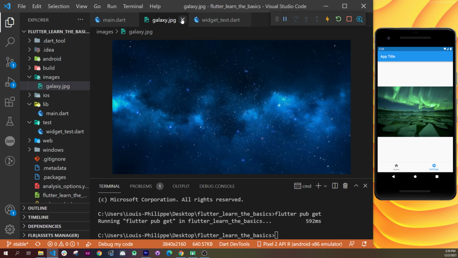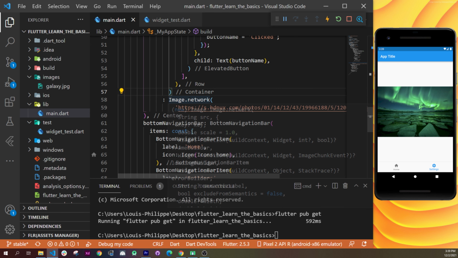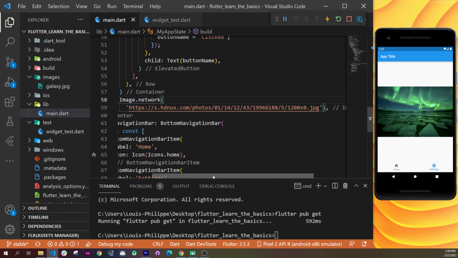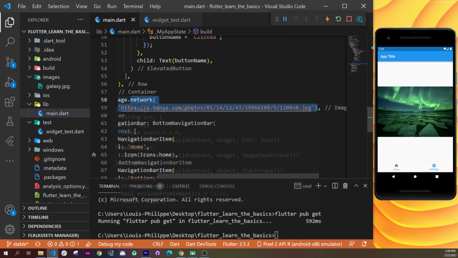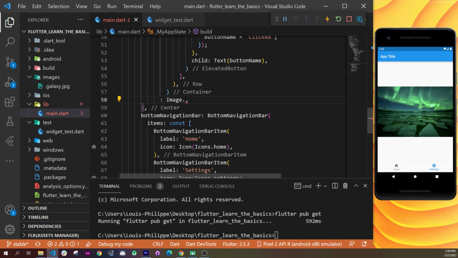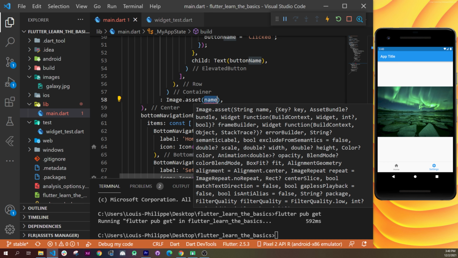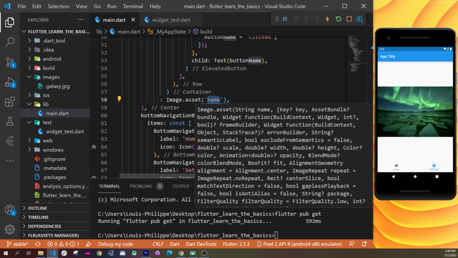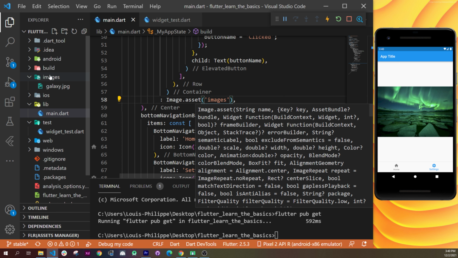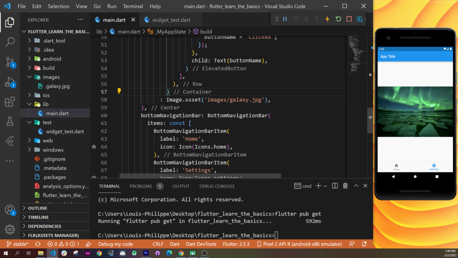I will close this and I will close Galaxy also. Now we can remove what we have with the network. I will delete this and you can use instead the asset. Okay? It's the same logic. You put the quotation mark first, but instead of being the name of the source, it will be the name of the location of this. So you need to say images because we go inside the images folder, slash. I will write galaxy.jpg because it's the name of my file, but you will put the name of your file.